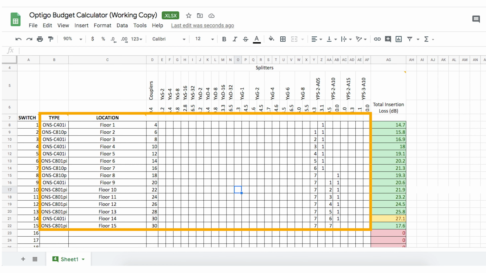Now, for the rows that are to be manipulated. The first three columns are for information purposes only and are not used in calculations. They are there for your use: a switch ID, the type of switch you'll be using, for example, an ONS C810P, and a field to document the location where the switch will be installed.